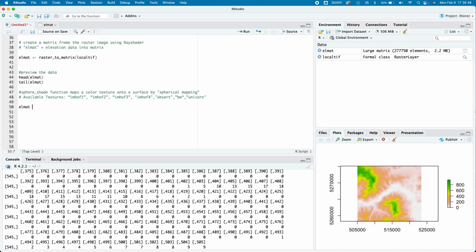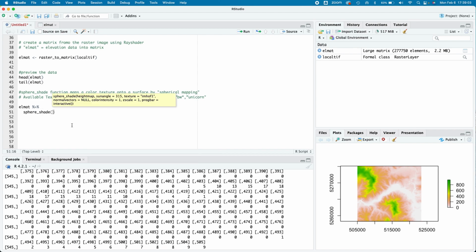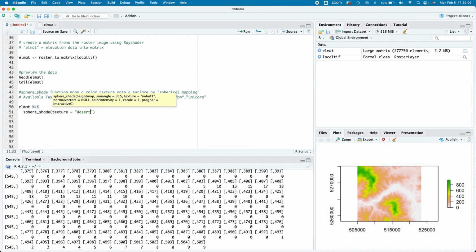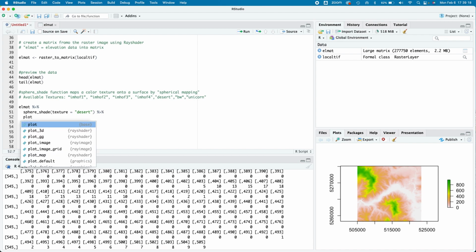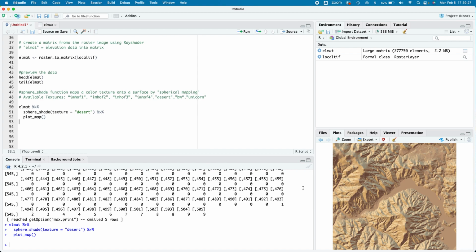So the process here, which will be repeated a couple of times for the rest of the workshop, is we take the elevation matrix, add a pipe, and then we do sphere shade. As you can see, R knows it's a function from the Rayshader package. Inside the brackets, we're going to put texture, and today we will choose the desert function. The final part of this now is to plot the map. So it's 3 lines of functions, and there we go in the bottom right. We have a nice first rendering of what this looks like.